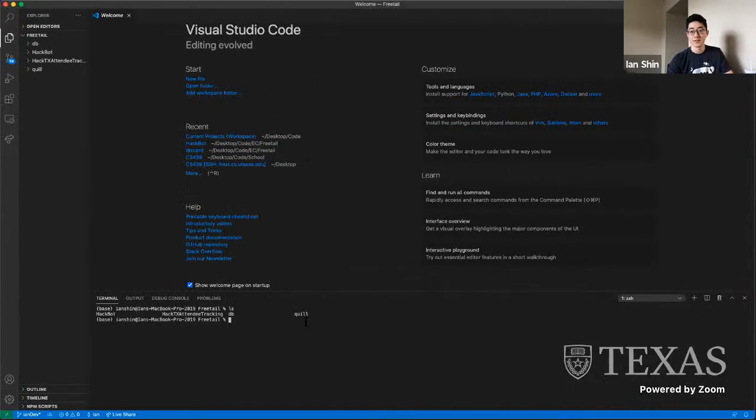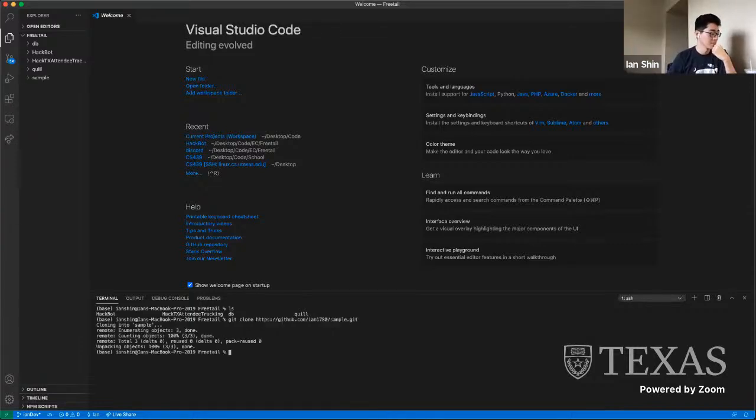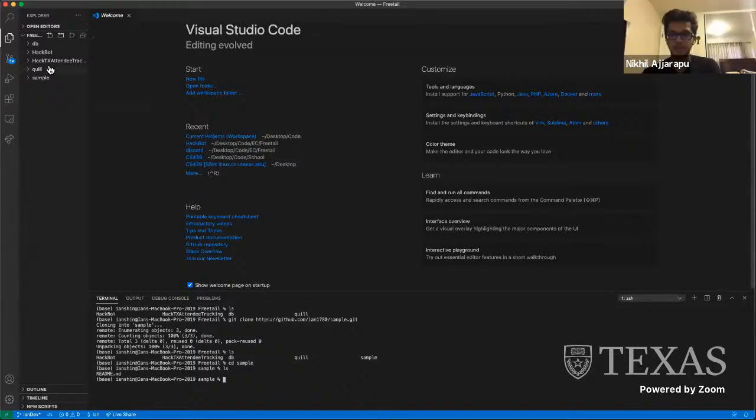Can you guys see it? Yeah, I can see it. Okay, so you just do git clone and paste the link. Now just ls, and you do cd, and now sample is there. You just do cd sample, and now you're in the repository, and the README is there. And let's say I want to create a new file.